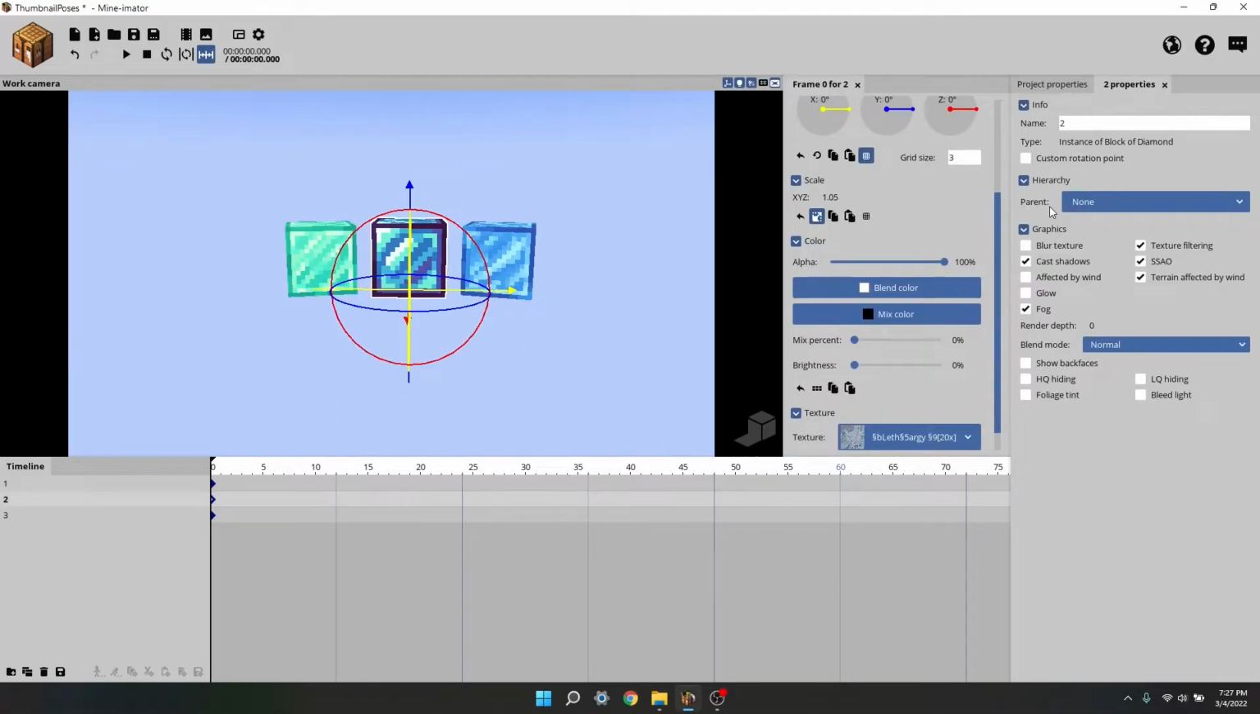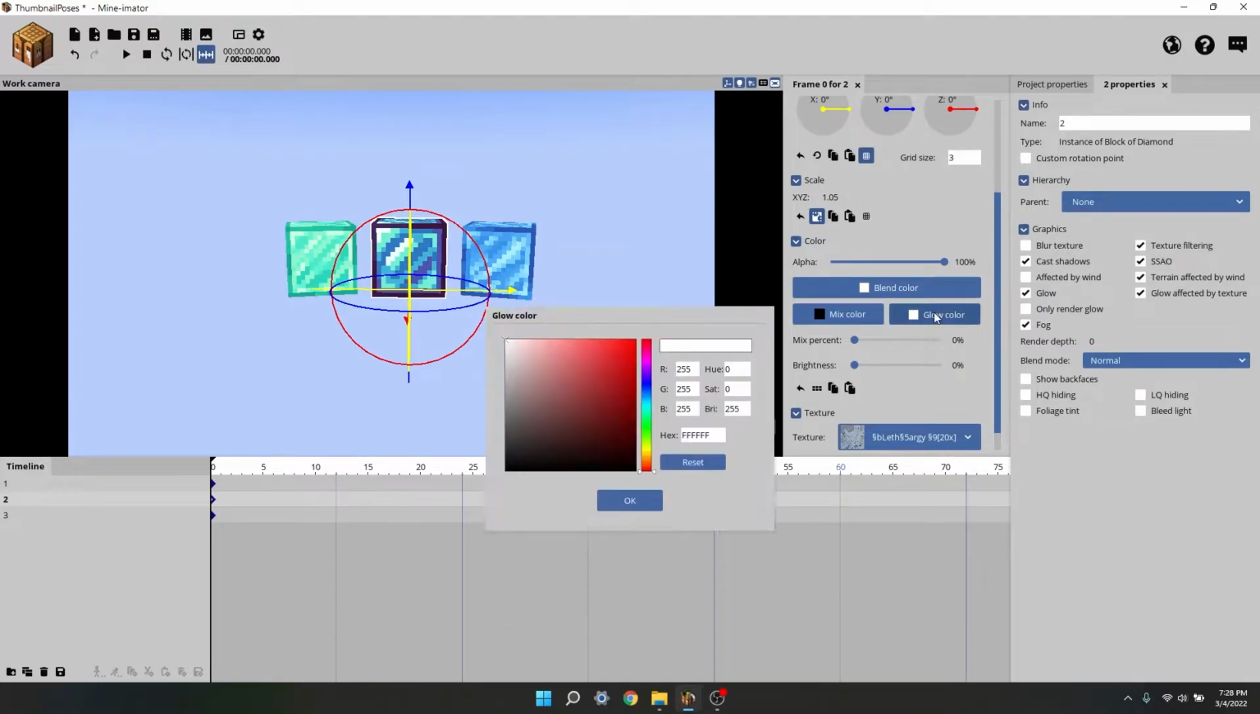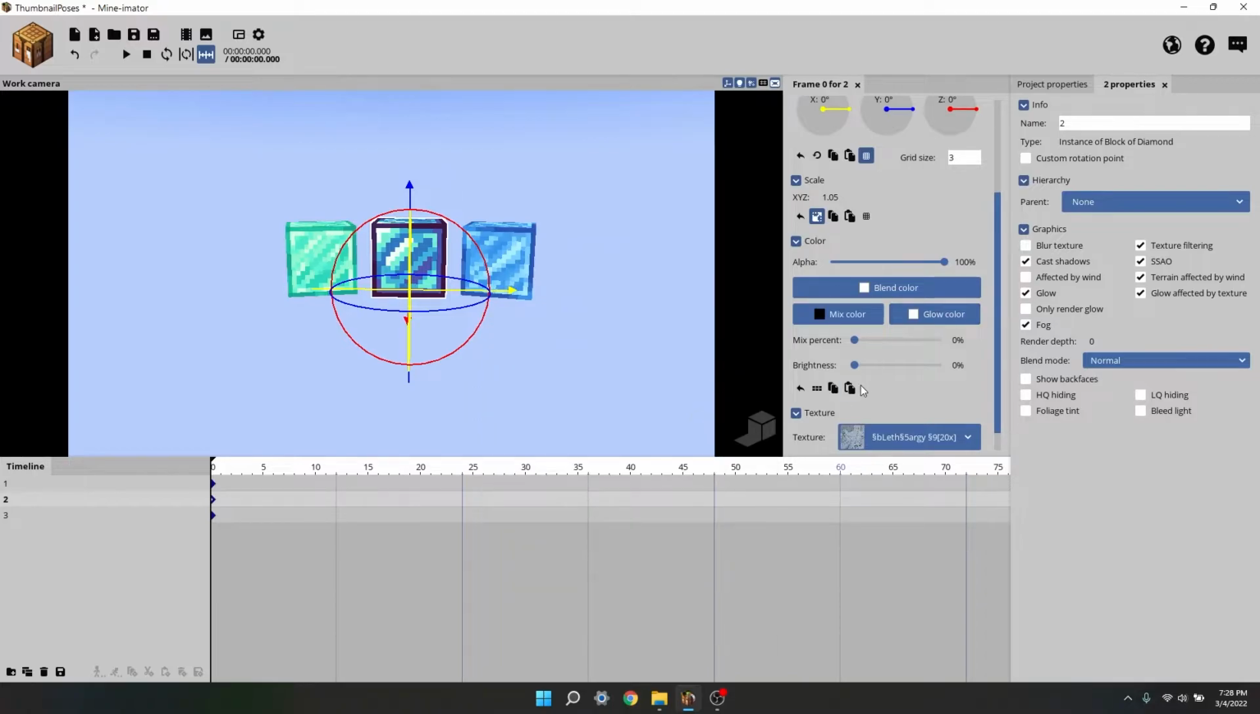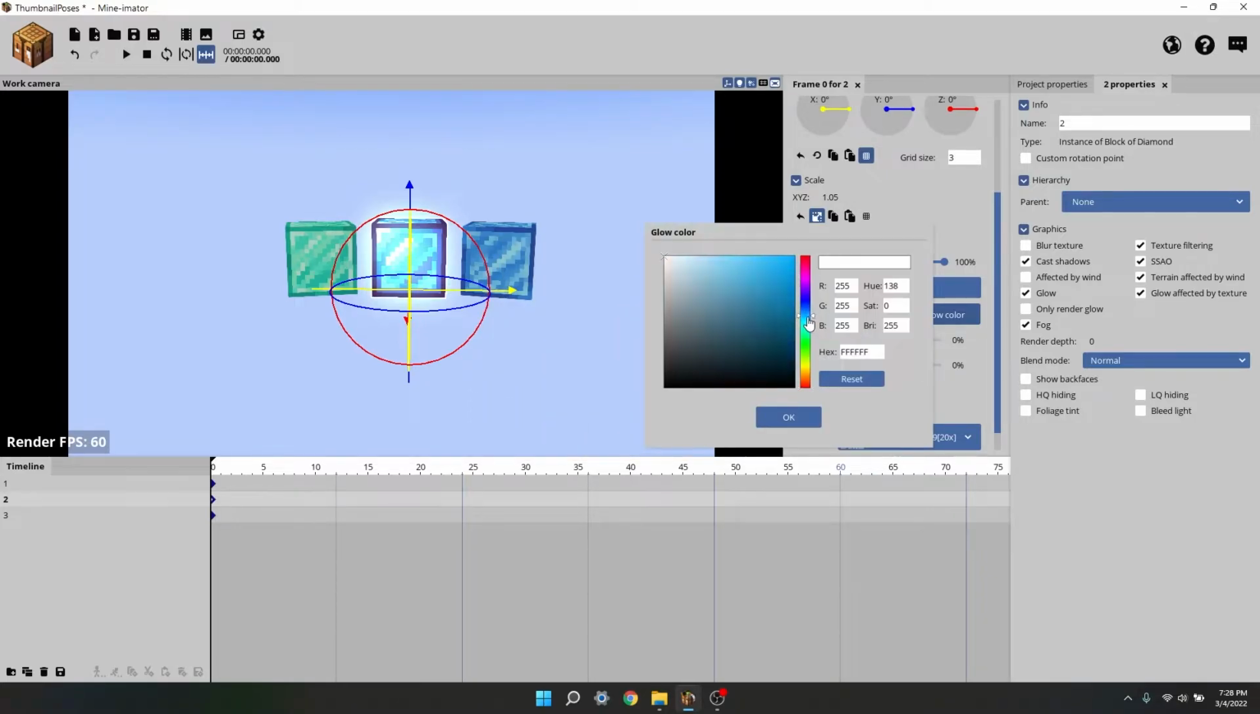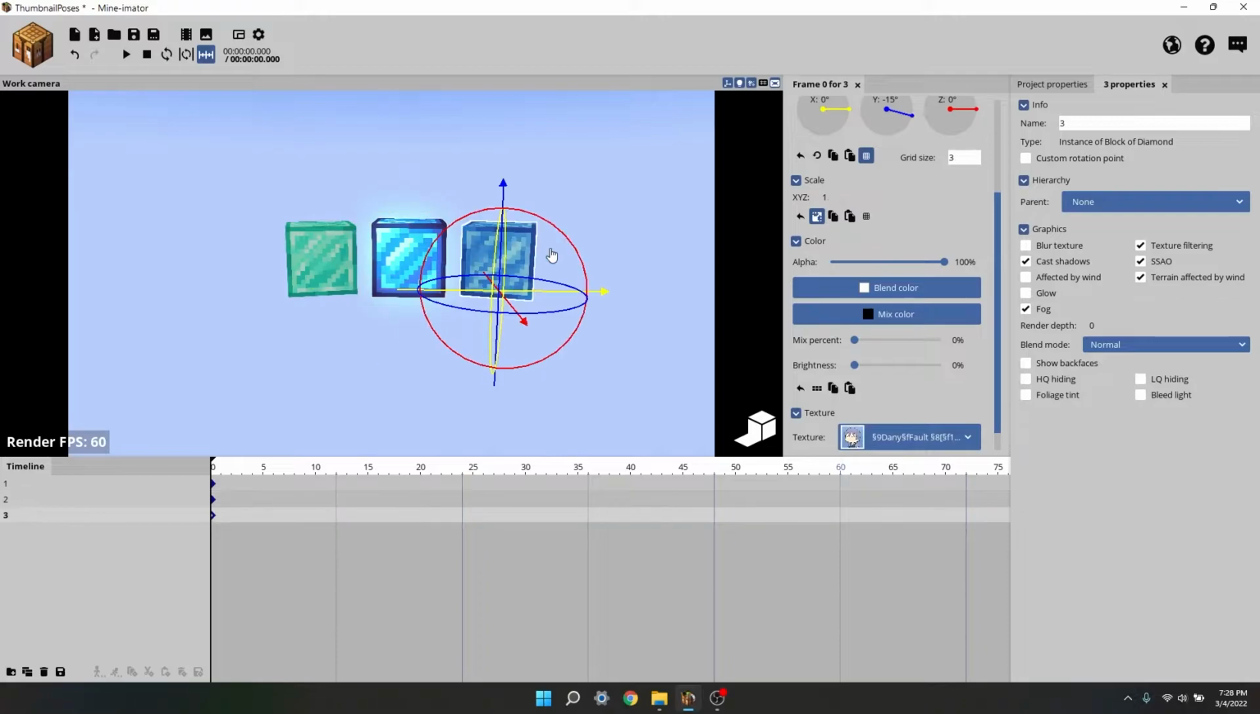So I'm going to double click on this, and then you're going to see this. You're going to go into graphics, click on glow. Well, before you do glow, you actually want to click on render. Now you can actually see the glow. Click on the glow color, and you want to set it to like a light blue or whatever the block color is. So for me, it's going to be blue. So I'm going to make it a nice blue color, and that looks nice.